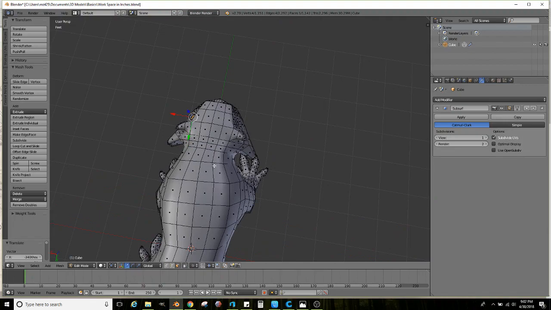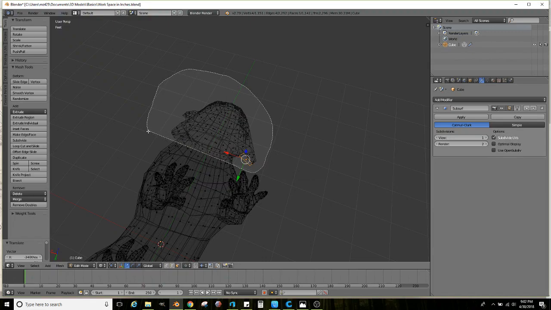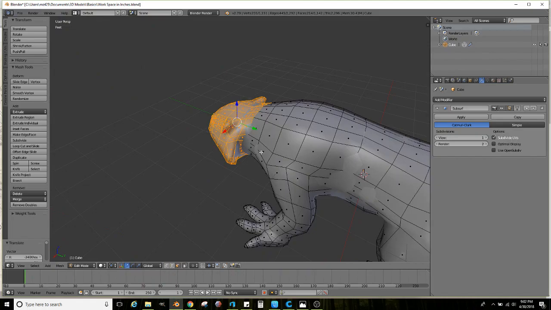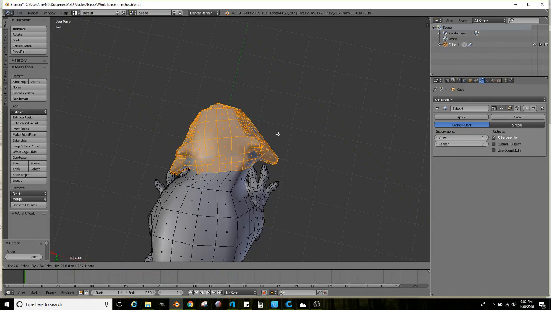So, again, to all my animators out there, I'm sorry. I'm sorry for not using a rig. Anyway. That's pretty good right there.